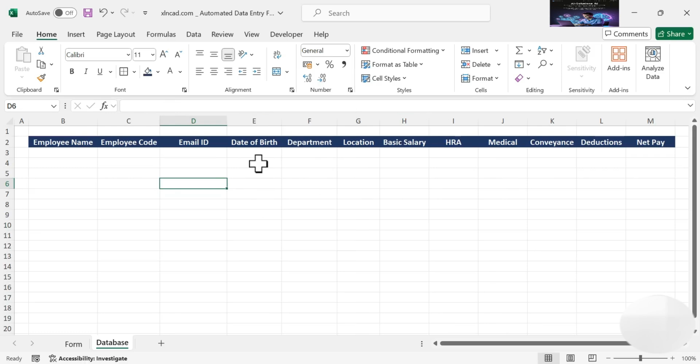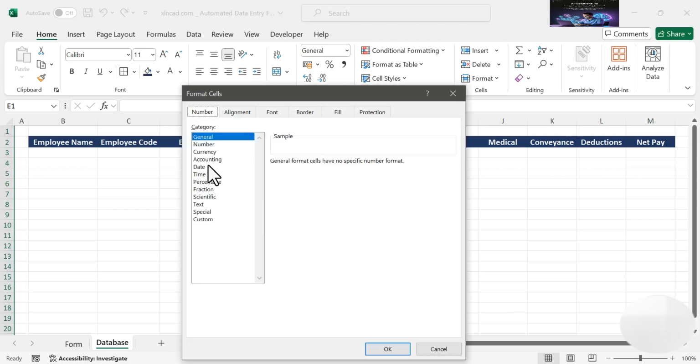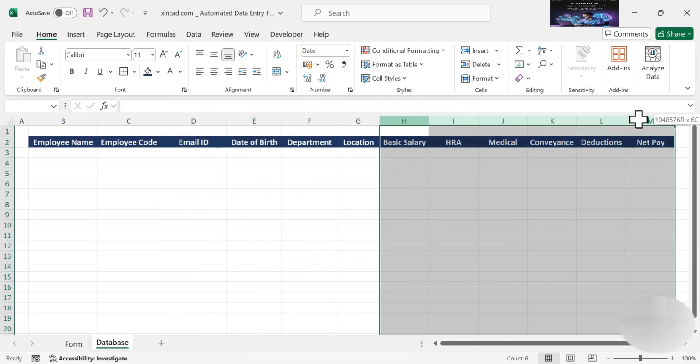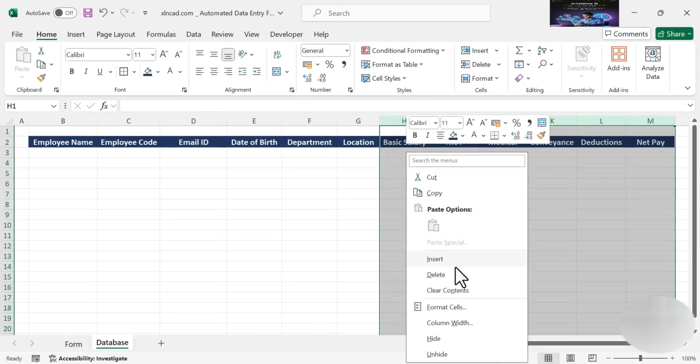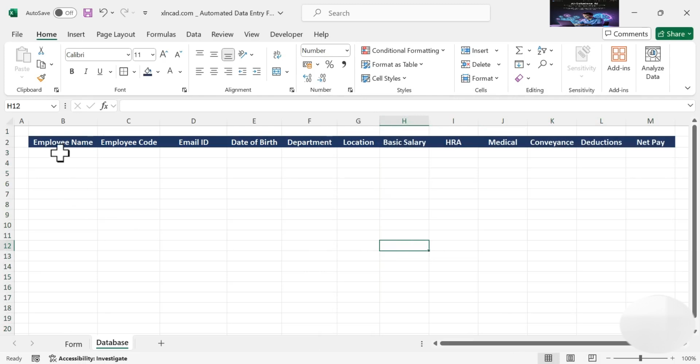To apply date format to the column for date of birth, right click on the column header. Format cells. Date. OK. For applying number format to the columns meant for numbers, select the column headers. Right click. Format cells. Number. Use thousand separator. We don't need decimal places. OK. All entries we make using the data entry form will be stored under the corresponding column headers in this worksheet. Let's see how it is done.